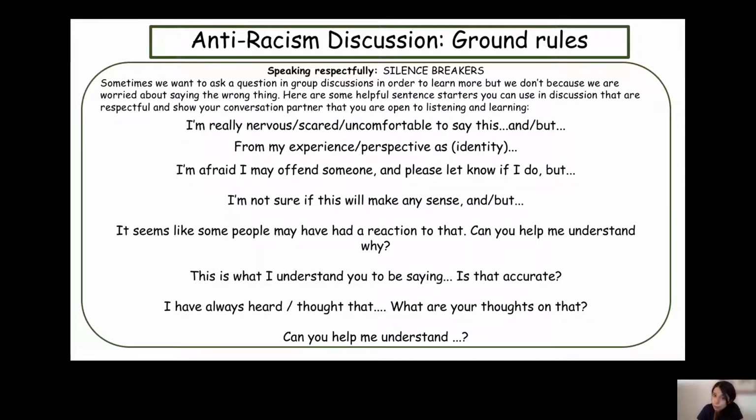Here are some helpful sentence starters that we can use in discussion that are respectful and show the conversation partners that we are open to listening and learning. So, for example, I'm nervous about saying the wrong thing here, but, or I'm afraid I might offend someone and please let me know if I do, but, or I'm not sure if this will make any sense, but.